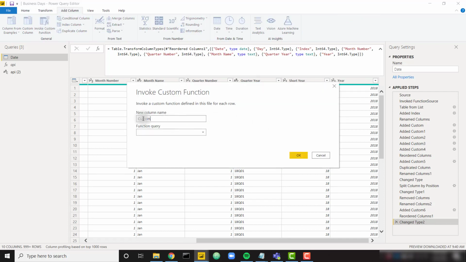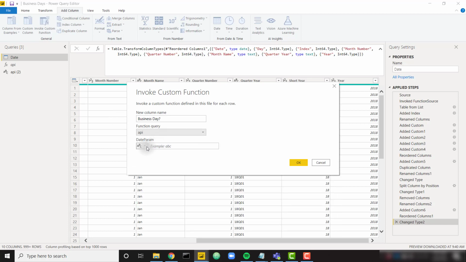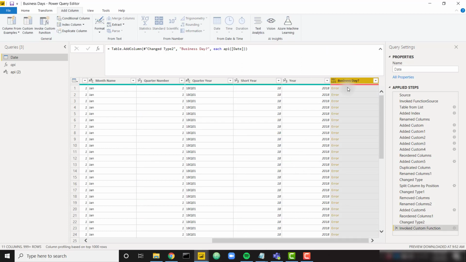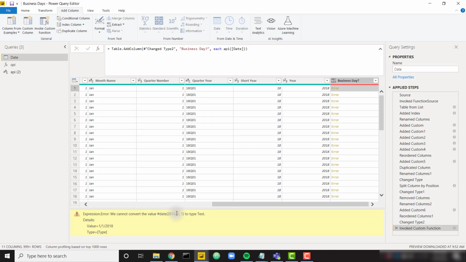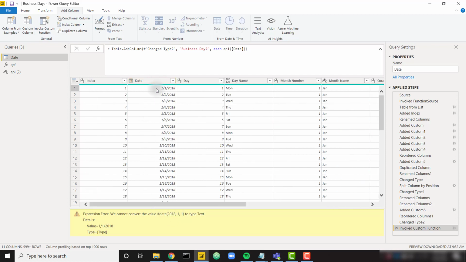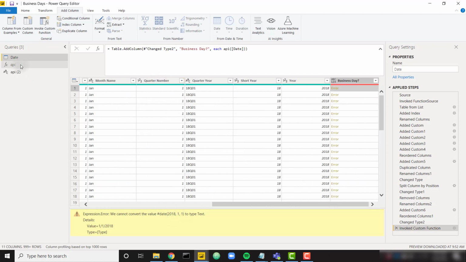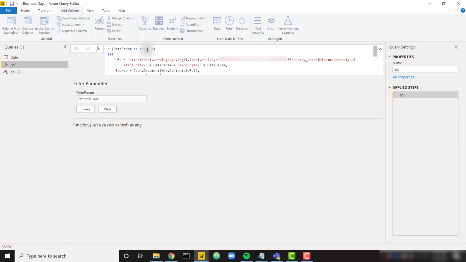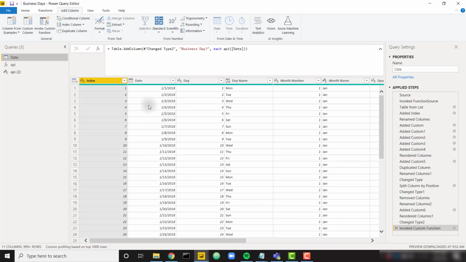And I am going to call this column business day ? And this function query is going to use my API function. And I want to specify a column, and let's specify our date column. Let's go ahead and click OK. And we're going to get an error here. If we look at the error, it's going to say, hey, the date that you're trying to use this on is a date, but in our function, you are looking for a text. And that makes sense because the URL needs to be in text format. So we need to translate this date into a text string in a certain format.